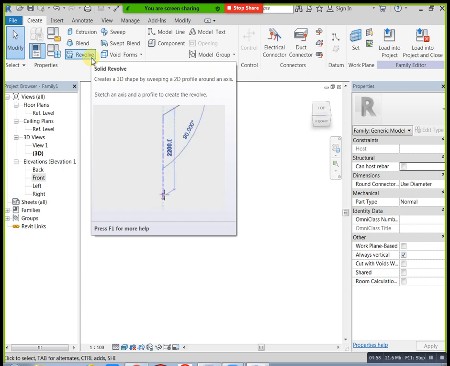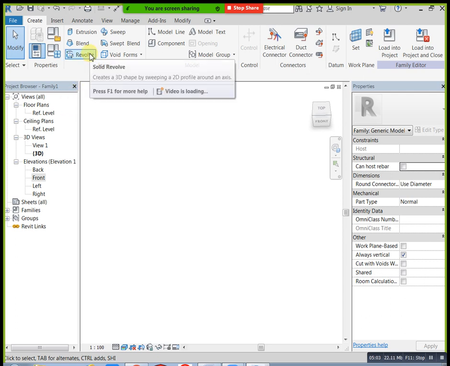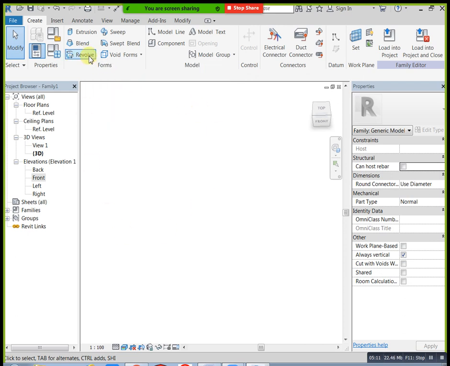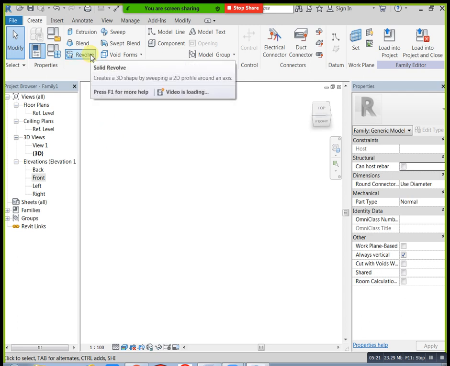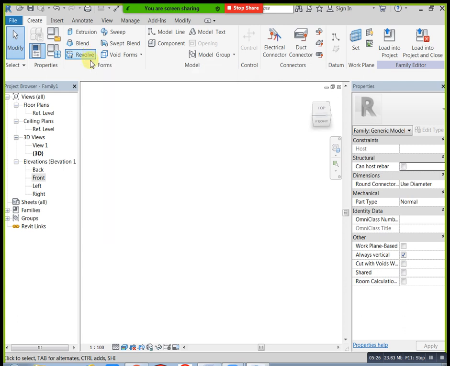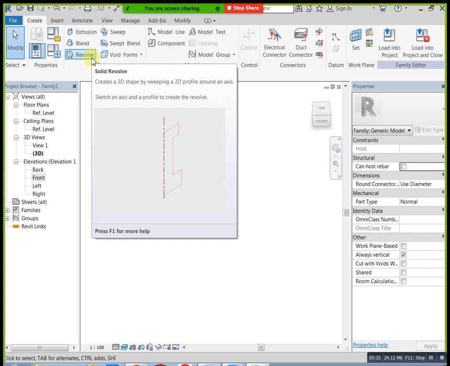Creates a 3D shape by sweeping a 2D profile around an axis. Again I will tell: creates a 3D shape by sweeping a 2D profile around an axis. That is called a revolve.